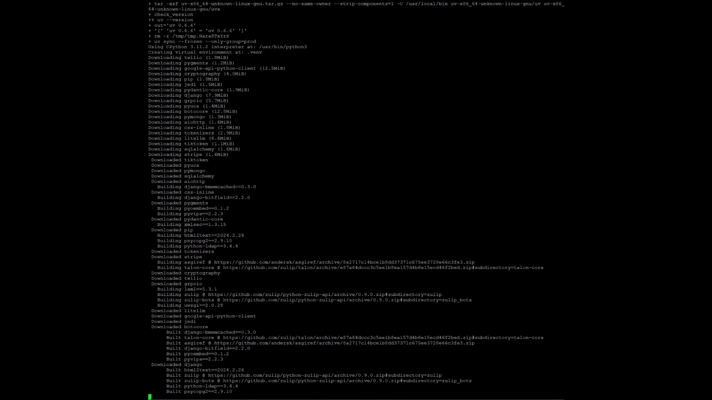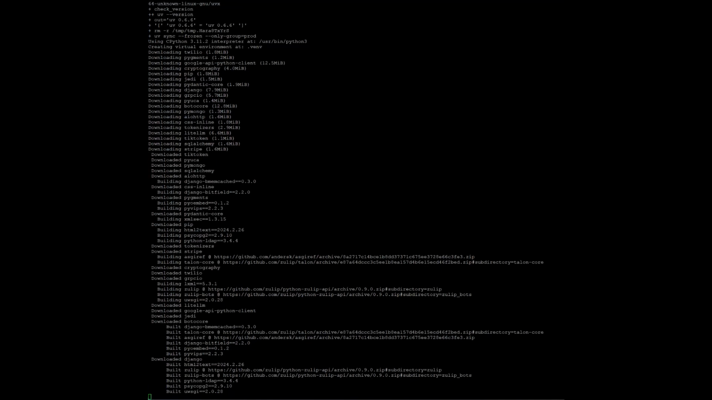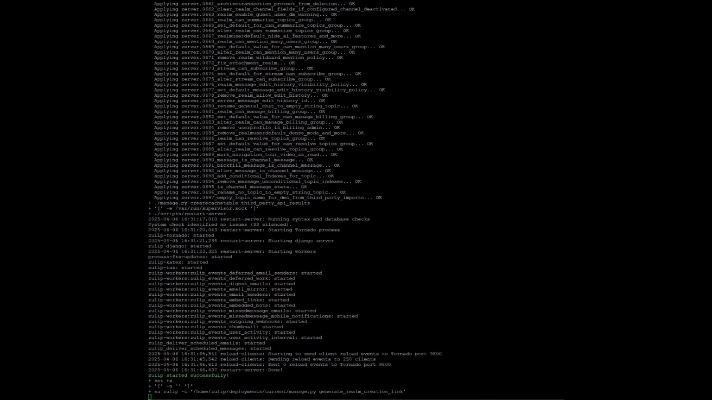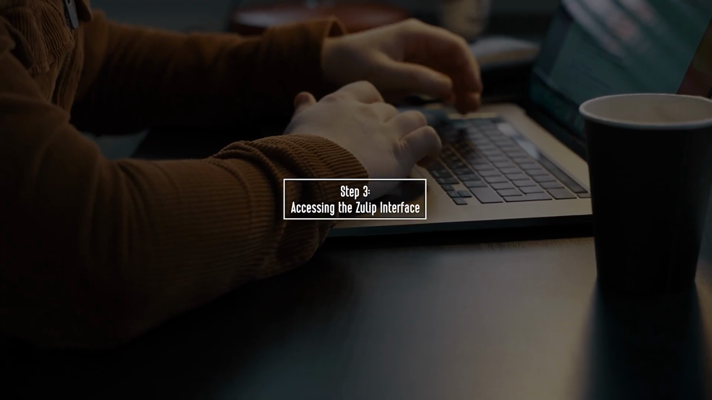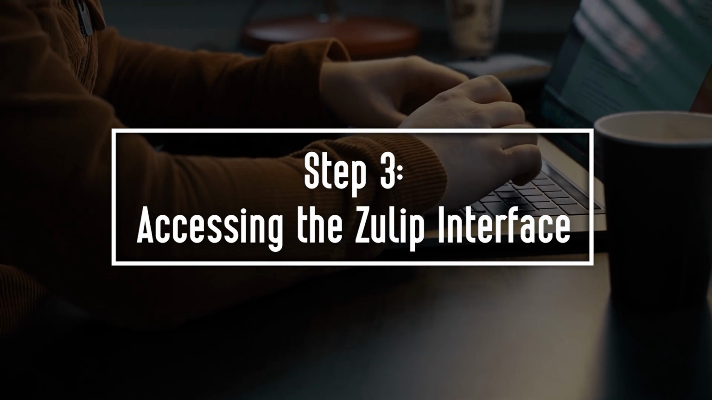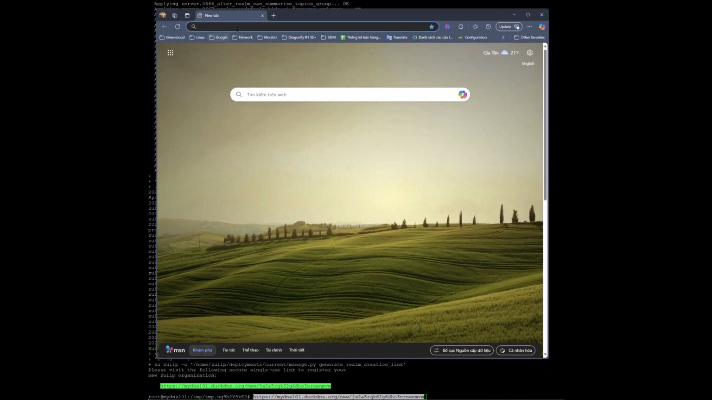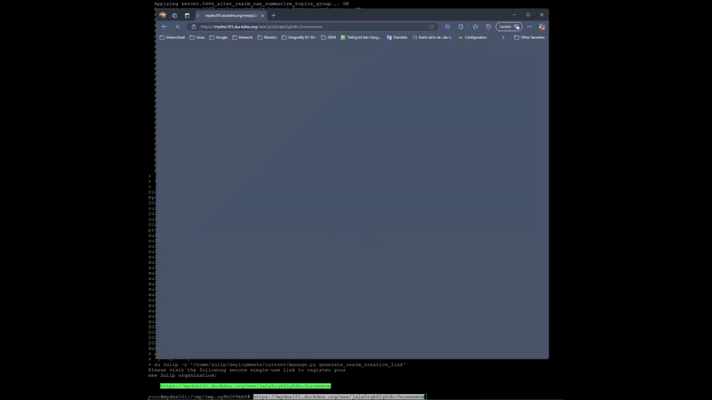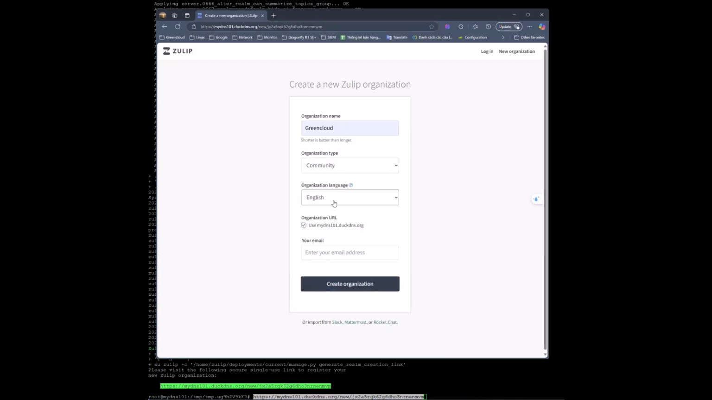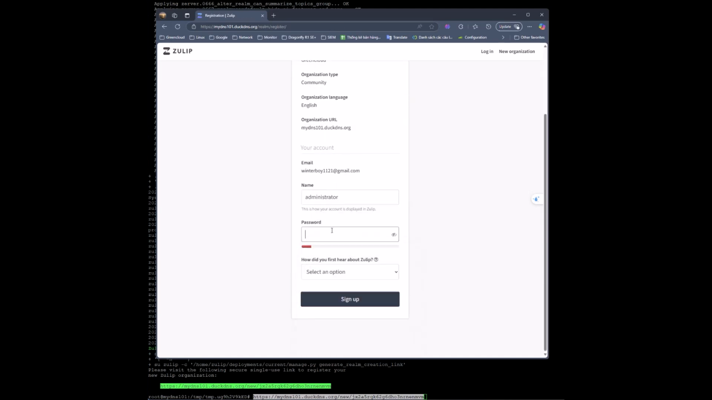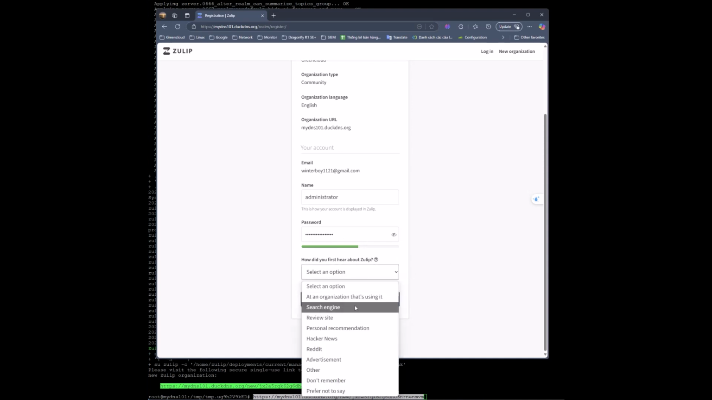Once the installation is complete, which will take approximately 20 minutes, you will receive a unique URL to access the Zulip interface. Open your web browser and go to the URL provided during installation. Follow the prompts to set up your organization, input your organization name, email, and password, and begin using Zulip.